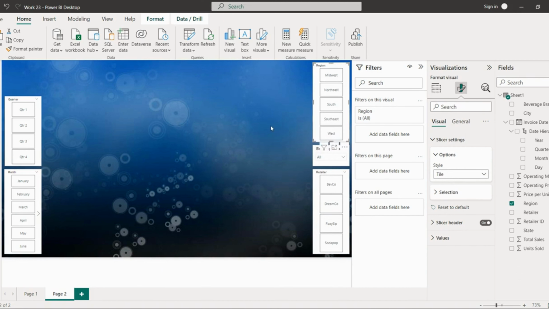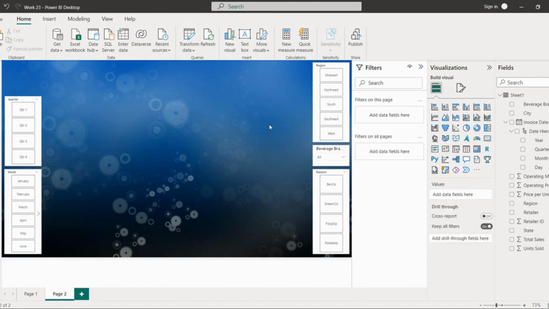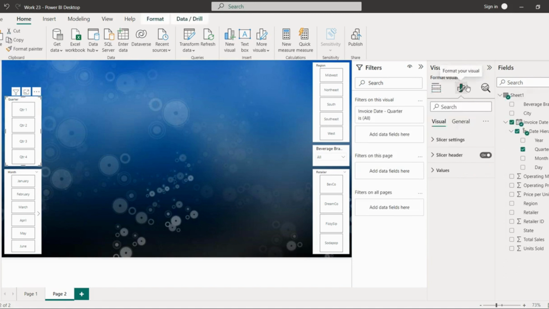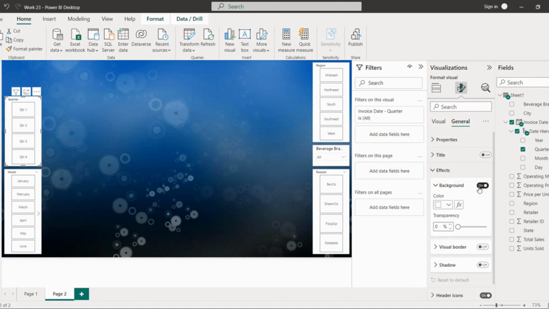I'll just align it. Now we have each and every slice. Now what we will do, we will just format this. So the very first formatting is to disable the background. I'll go to format your visual, go to general setting, go to effect, and here the background is enabled. I'll disable it.